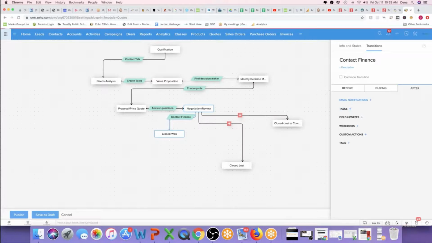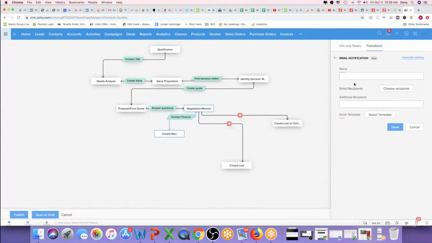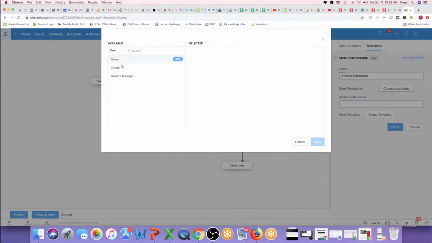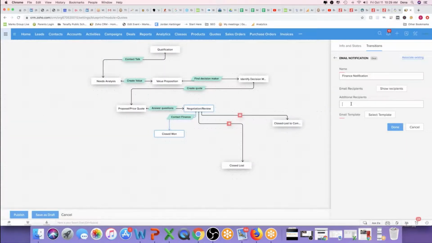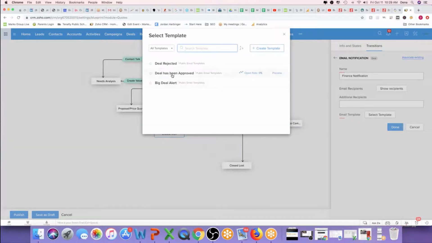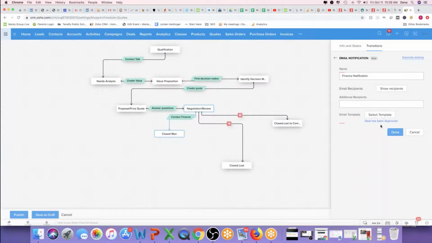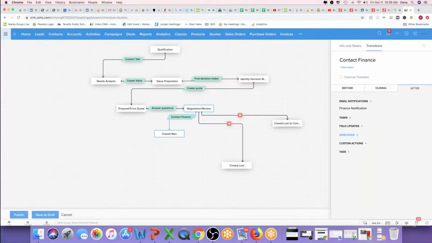And then you can always, I'm not going to actually do this here now, but you can then send an email notification to finance. So finance notification. You can choose who would get it. Maybe I'll just do the owner just so we have something in there. You can do additional recipients who are not in Zoho. And this is where, if finance isn't on Zoho, you'd still be able to give this to them. And then you would select an email template. So for now, just to have something there, I'm going to just do the deal has been approved and then done. So that way you now have an email notification going to finance.